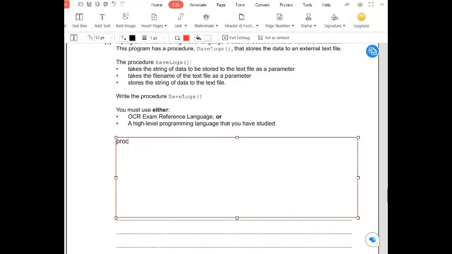So we would do procedure save logs. In there we want data and we want the file name. They are our parameters. Then we want log file. So we're actually going to open the file name. And then what we're going to do, we're going to do log file, write line, and we're going to write data, which is also one of our parameters.